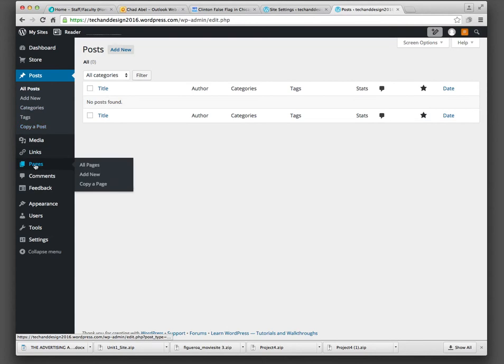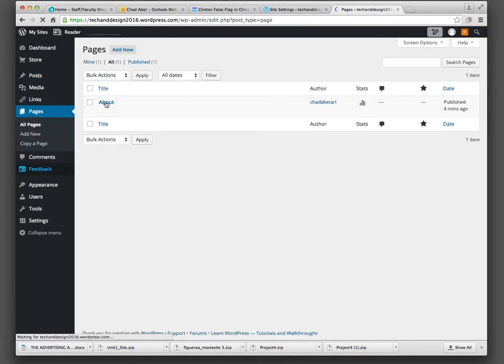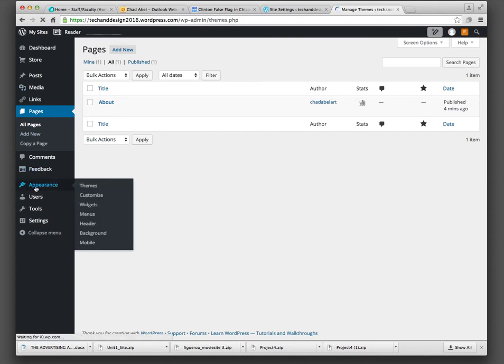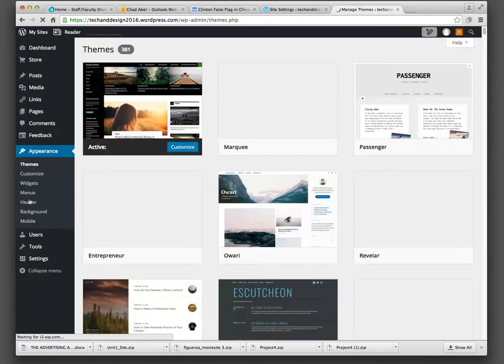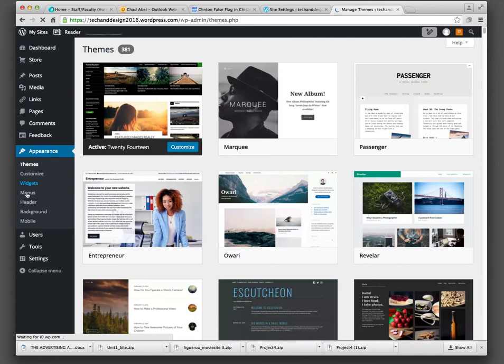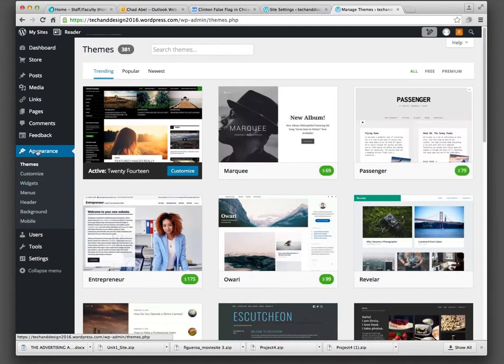Now we can also add different pages. So if I have pages here, by default, most of your WordPress sites have an About page. And I can click on there and edit that page, or I can add new pages right here. We'll do that in a little bit. Now if I go down here and I click on Appearance, I see there's all kinds of different appearances, all kinds of different things about my website I can change. So let's work on one of those.